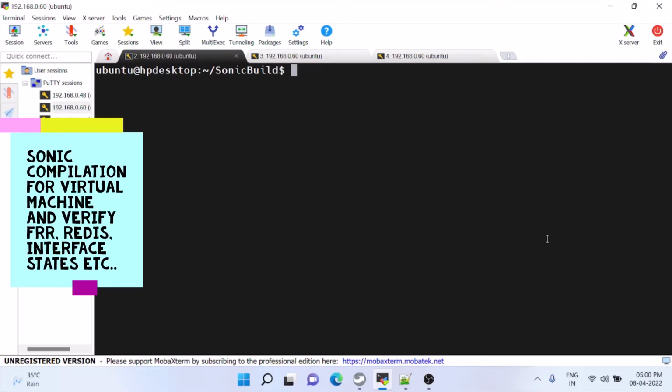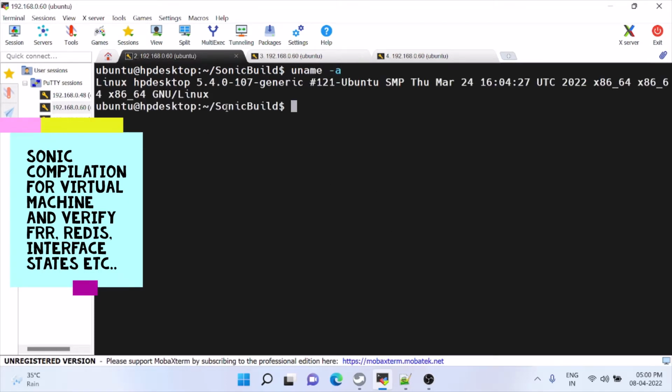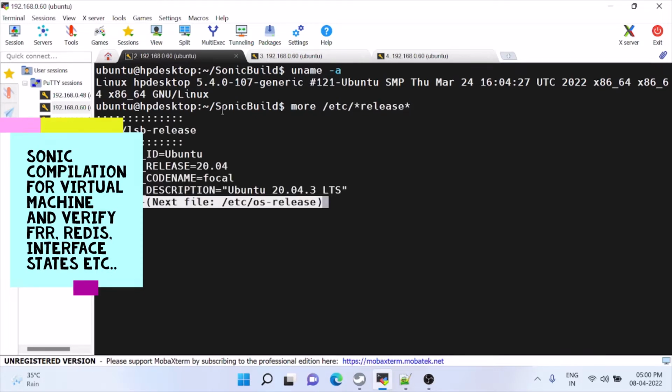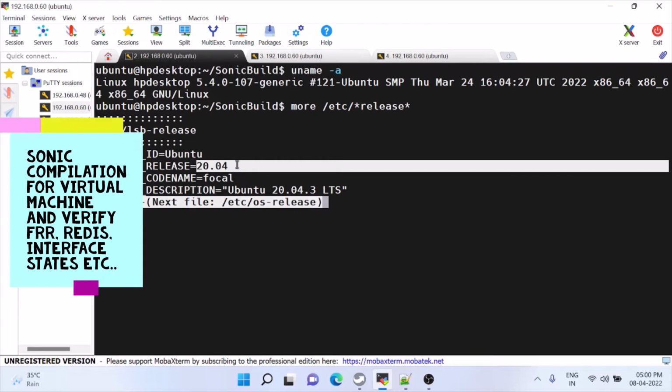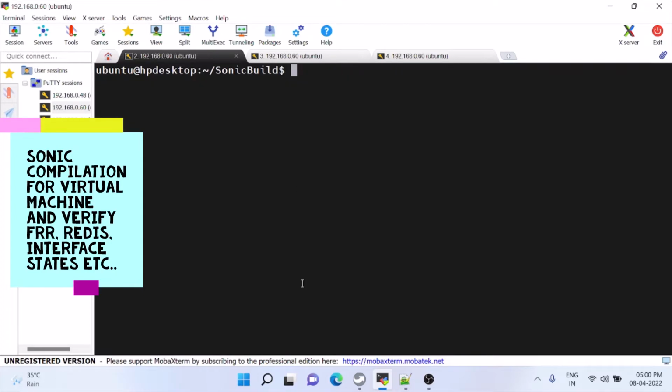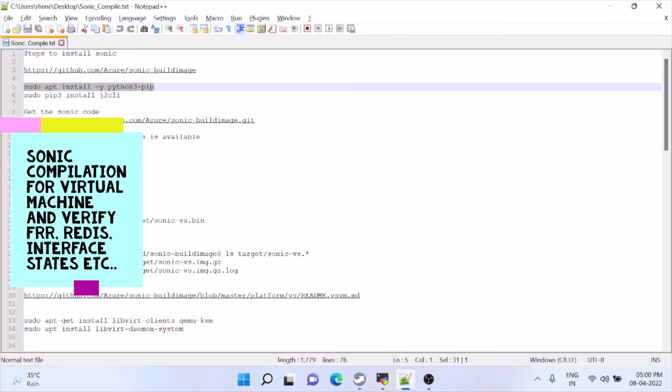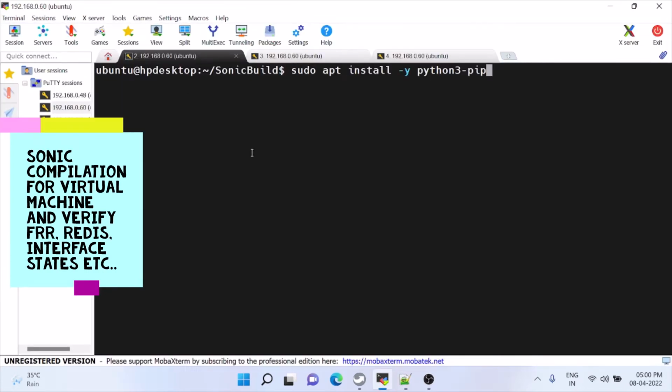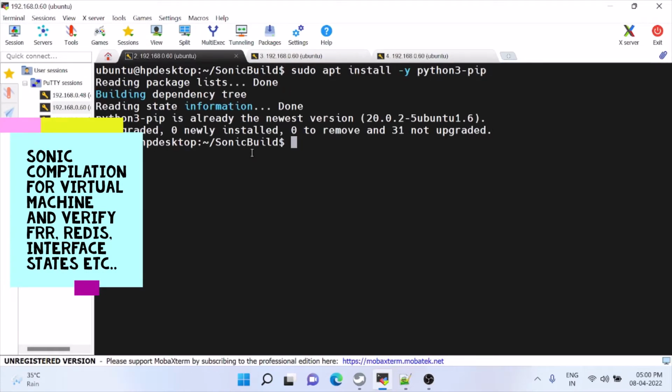We'll see how to compile a Sonic image. So I have taken a Linux machine which has a 5.4 kernel and it is an Ubuntu machine. It is Ubuntu 20.04. So we'll start. These are the dependencies for installing.